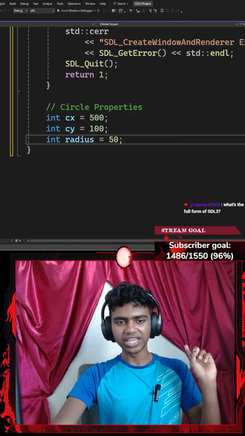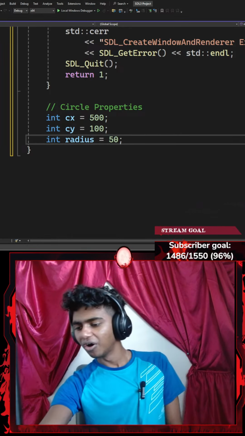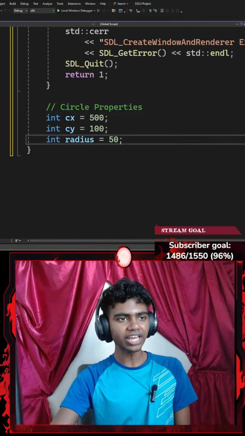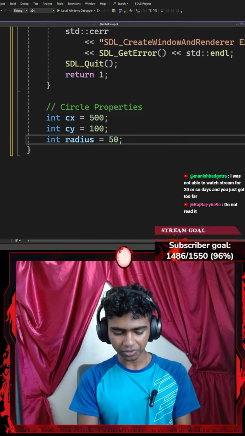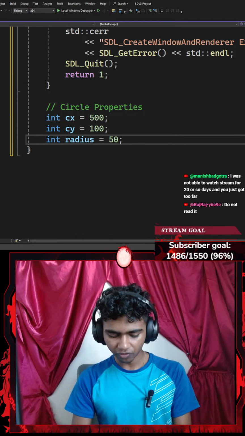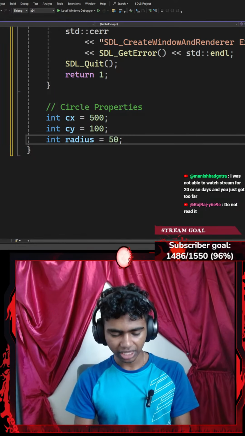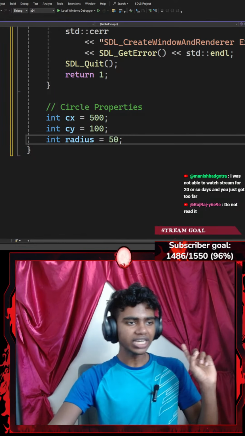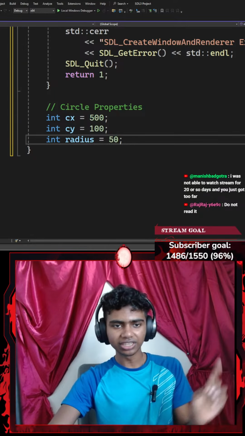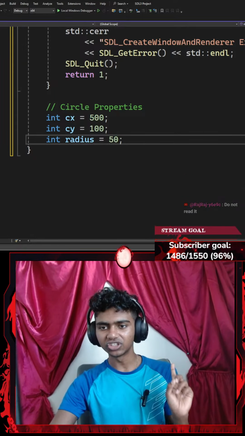What's the full form of SDL3? I honestly forgot. What up, guys? Let me actually check that. Let me check something like what is the full form of SDL3. I remember knowing it. Okay, it's Simple DirectMedia Layer 3. Okay, the full form is Simple DirectMedia Layer 3, guys.